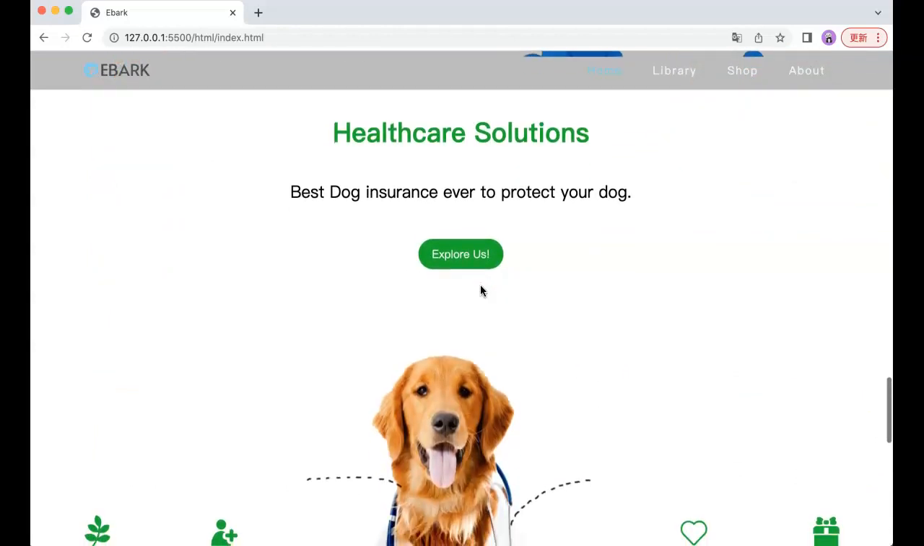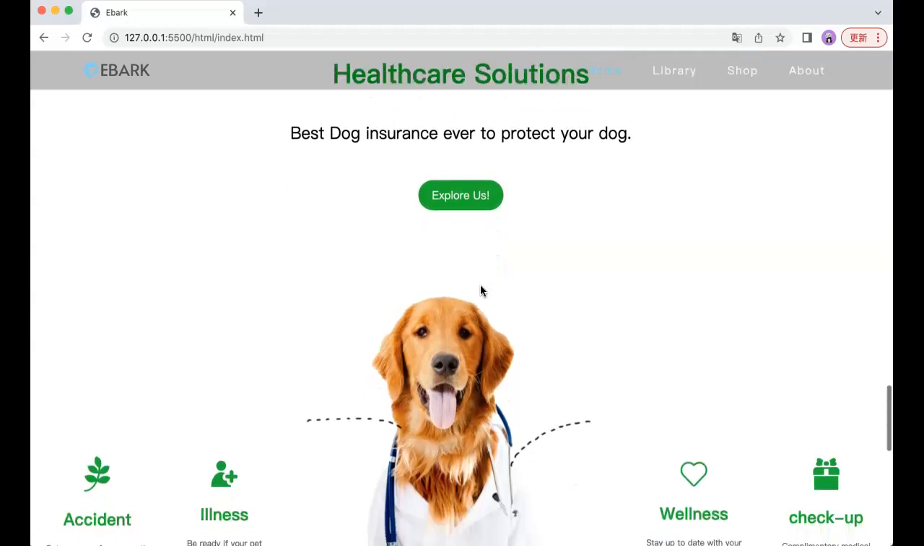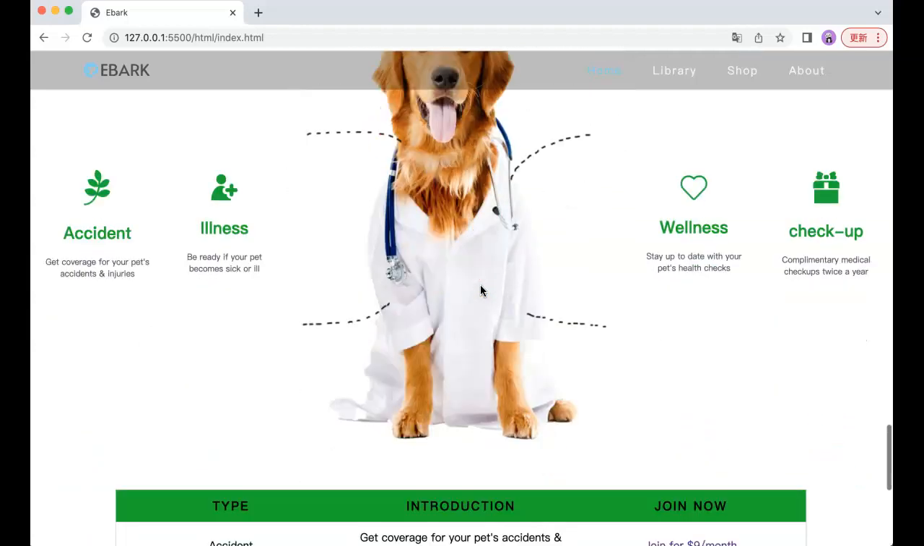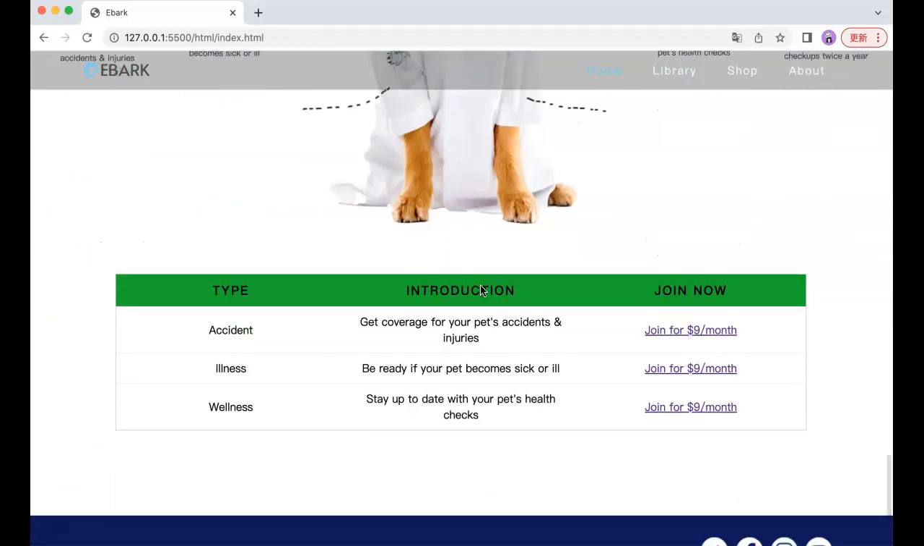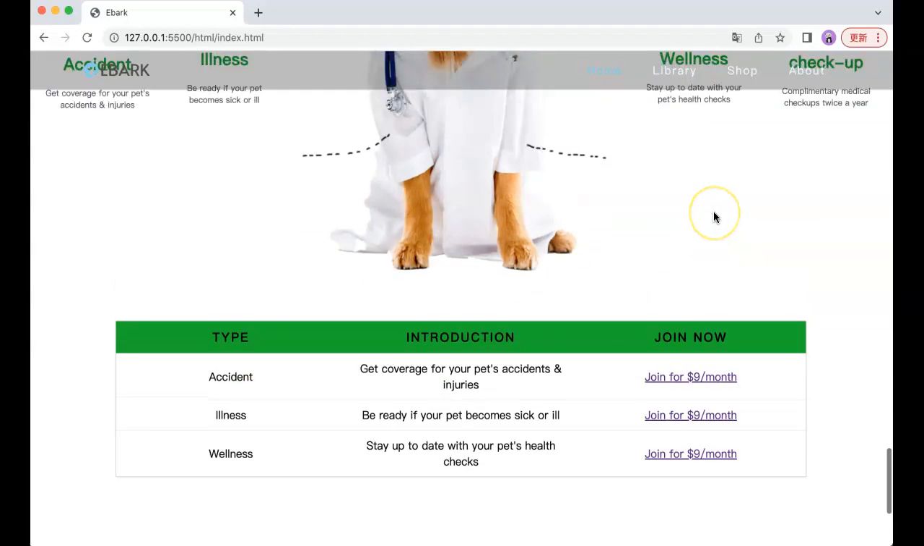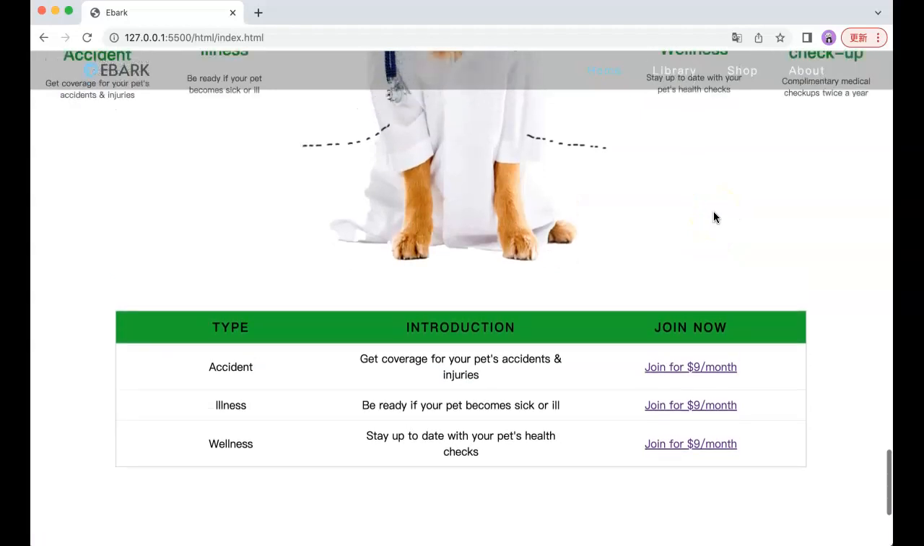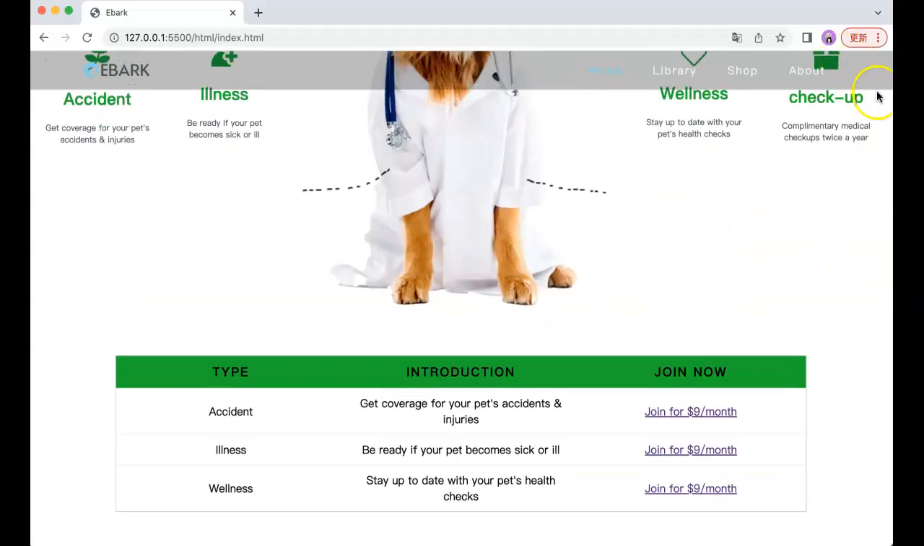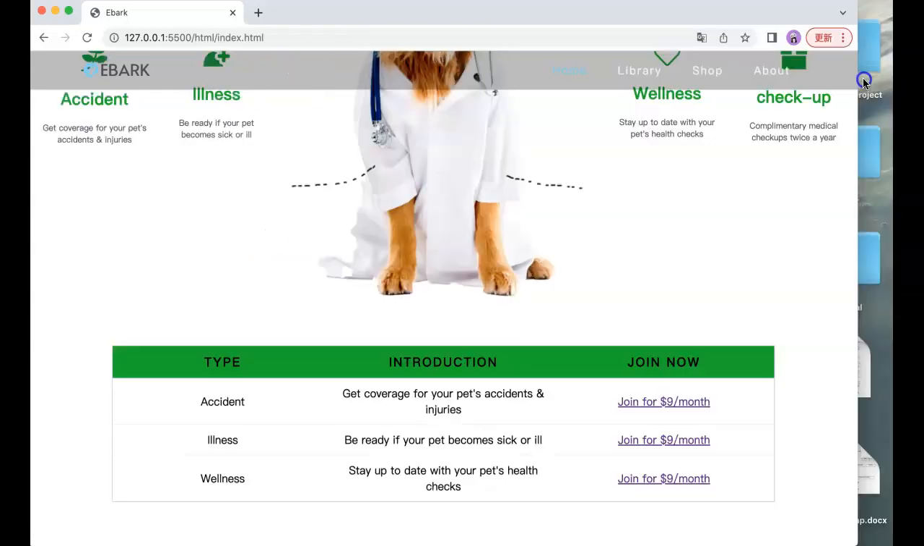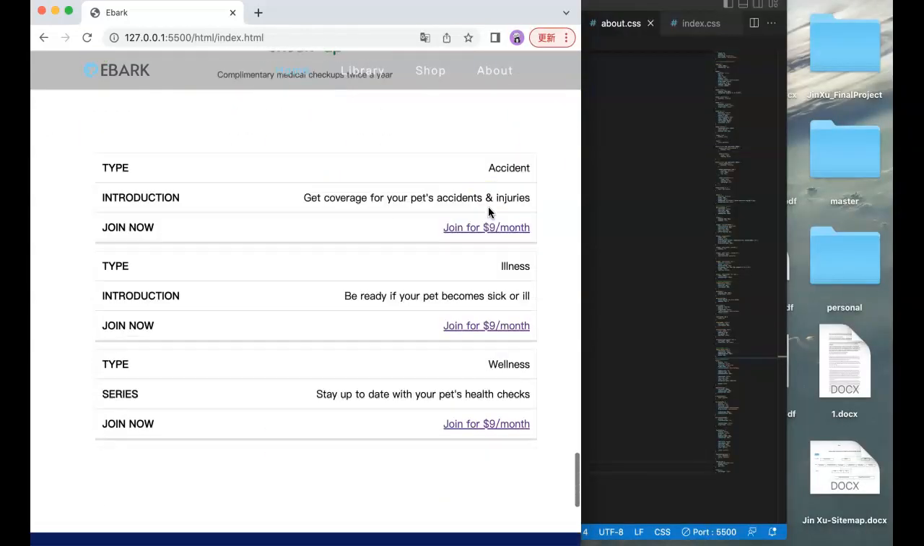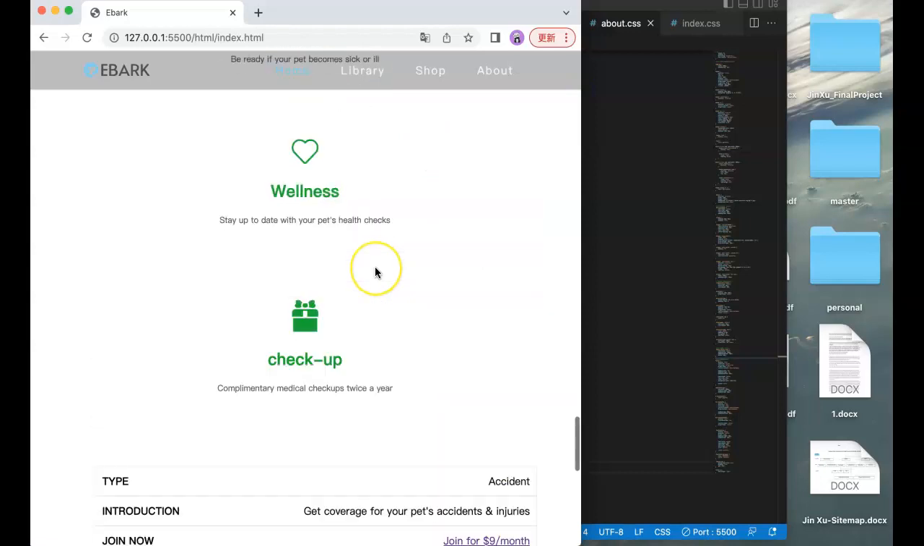The last part of my homepage is the healthcare solution. I put a table here to show all the solutions. And my homepage is responsive, including my table.